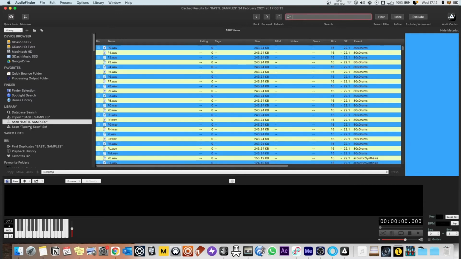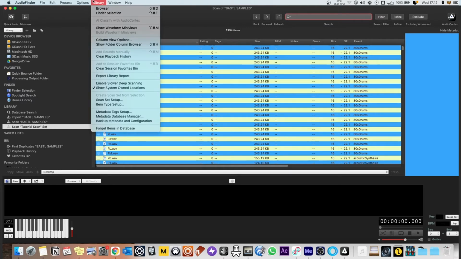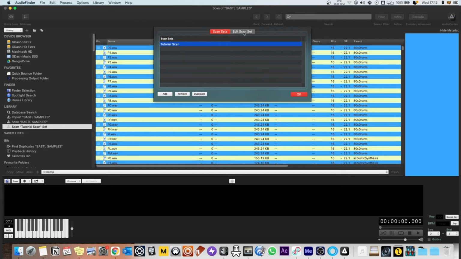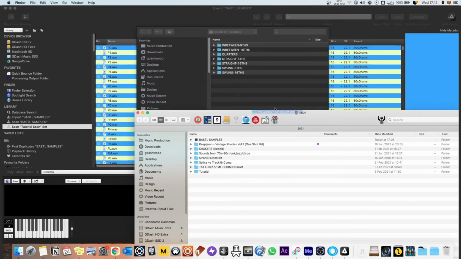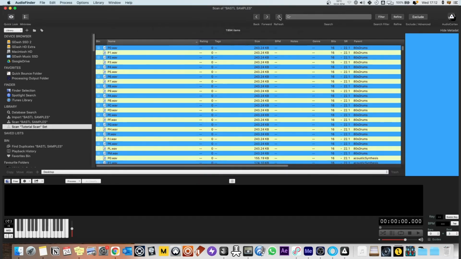You've got to have this one selected, this scan tutorial scan, and I clicked off there and then went back on it and it scanned it. Or you can click refresh. And so if you've then scanned some and you want to add another folder to it, you can come back to this tutorial scan, go back to edit, go back to add some more samples, and then you can refresh there and it'll add those samples in for you.